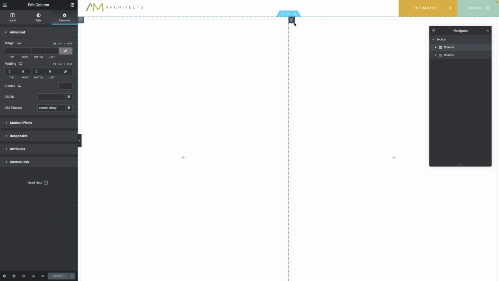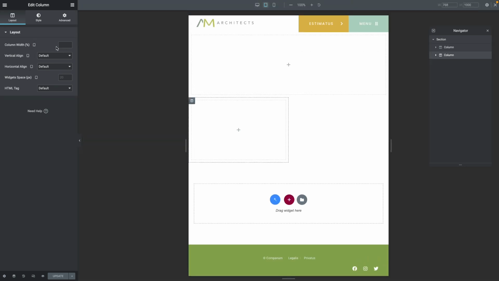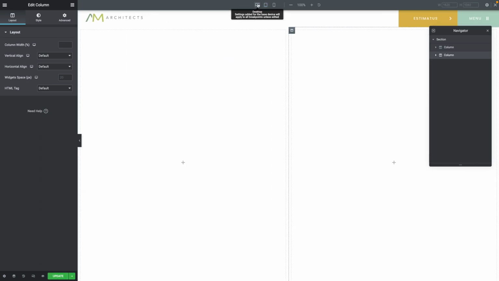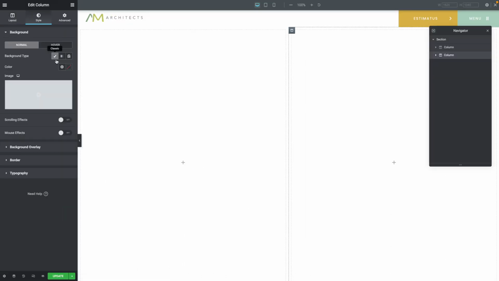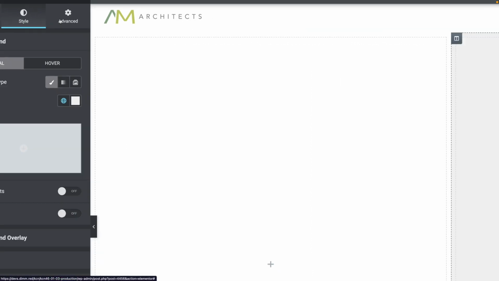Okay, next, let's select column number 2. So I'm going to click on my second column. And once again, where it says column width, I'm going to go into tablet mode and type 100%. Now let's go back into desktop mode. Then click on the Style tab. And where it says background, we want to select classic. And I'm going to select my light gray. Next, click on the Advanced tab.